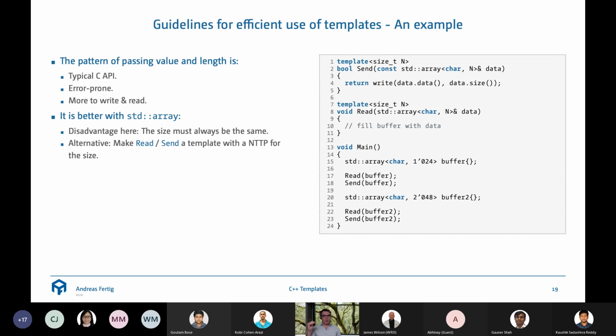But what I'm getting now is 2 instantiations of send and 2 instantiations of read. One taking a std::array of type char of size 1024, and one taking a std::array of type char with size 2048. This is twice what I had before. So this is where we start saying this is code bloat.